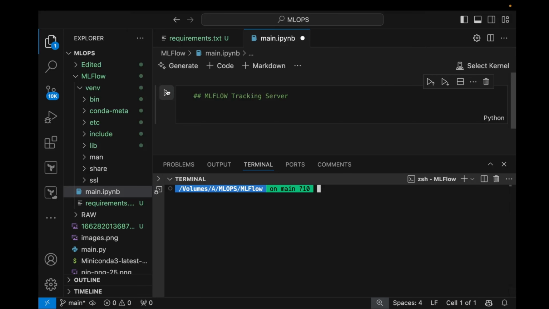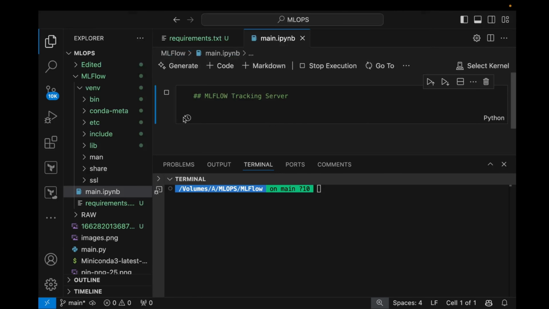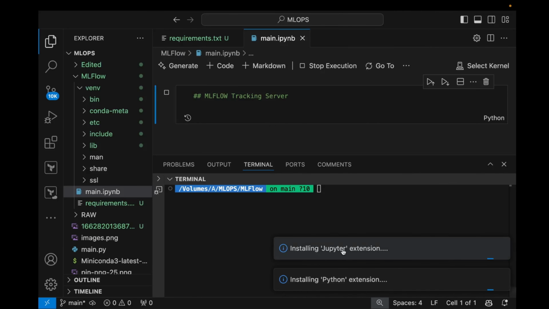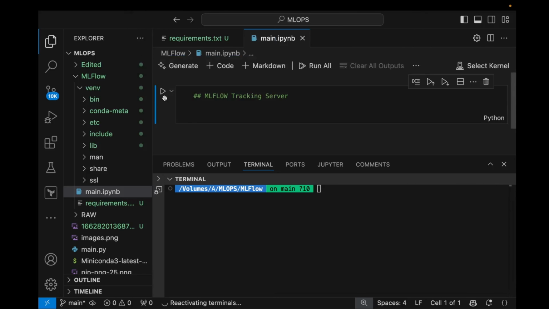Okay, now let us try to run it again. First of all, let us save this and try to run it again, and it is asking again, so I'm just going to select that. It is also trying to install the Jupyter extension and Python extension. So this can also be specific to your Visual Studio Code, and you can install it this way as well. Okay, this is installed now.